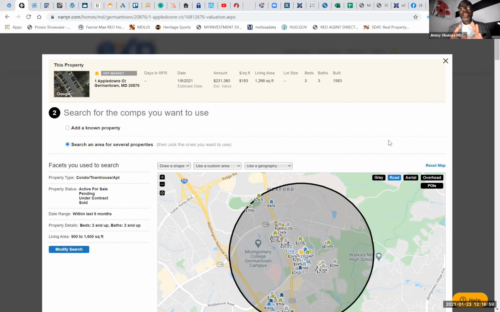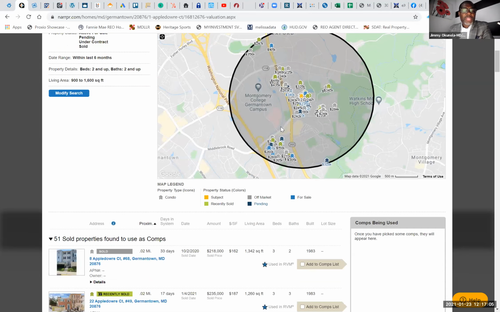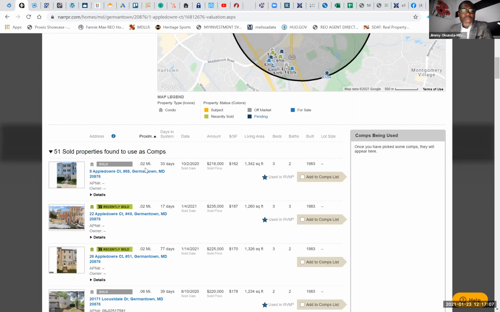So we want to pick properties that are the closest to that. So let's go. The first property that came up is about 0.02 miles away from your subject property. But this one is 3 bedrooms, 2 baths. It's built in the same year, but it does not quite reflect your property. Let's find things that are much closer.